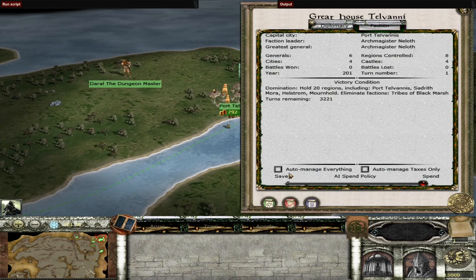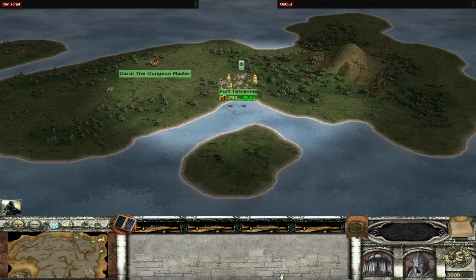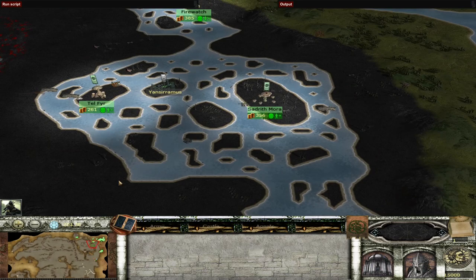House Telvanni, that's your family tree. You've got one character, Neloth, and then a bunch of other generals as well. Great House Telvanni has 8 regions. You start with quite a few regions, most of them on islands. Necrom is on the mainland, and you've got a few scattered out in other regions.